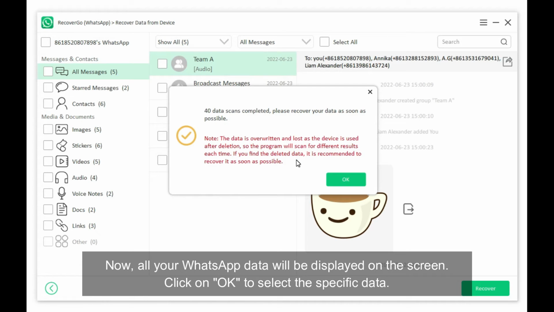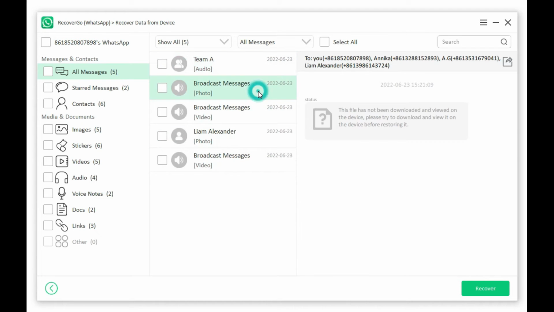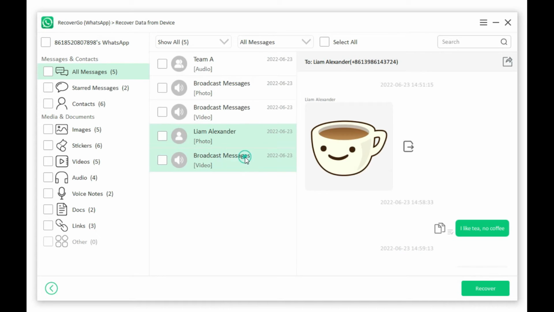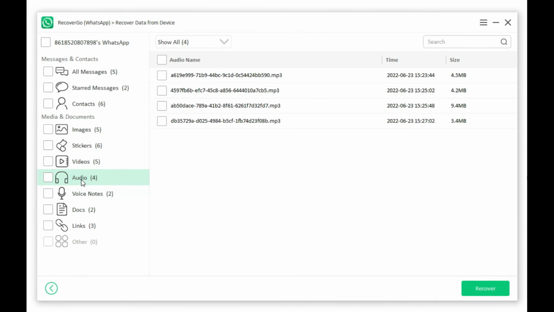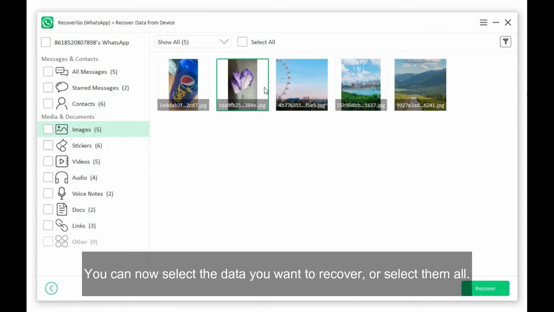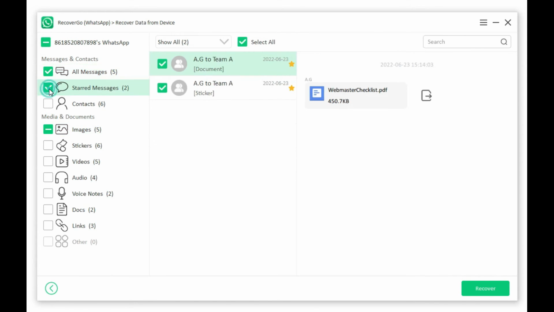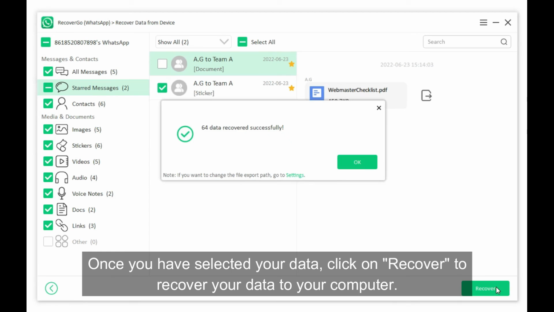Now, all your WhatsApp data will be displayed on the screen. Click on OK to select the specific data. You can now select the data you want to recover or select them all. Once you have selected your data, click on Recover to recover your data to your computer.